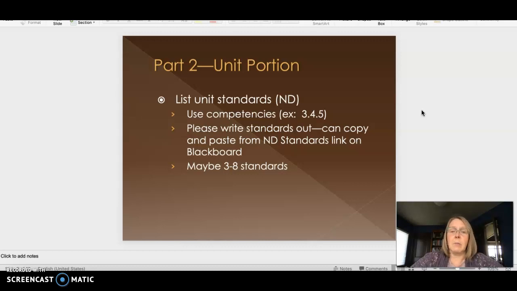I haven't memorized them. I don't expect you to have memorized them, so we wouldn't know what it meant if you just had 2.3.6. Again, maybe 3 to 8 standards.